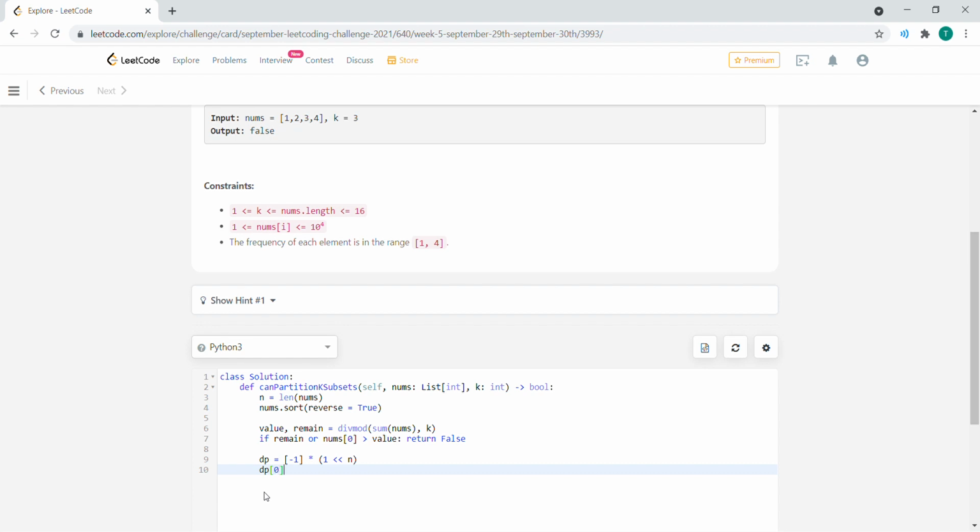So DP at 0, we're going to assign that right away to be 0. We have everything initialized so far, so we'll just do a simple for loop for the mask here. For the mask in the range of 1 bit shifted by n, for j in range of n, let's say for the neighbor, we assign that to be the dynamic program of the mask.